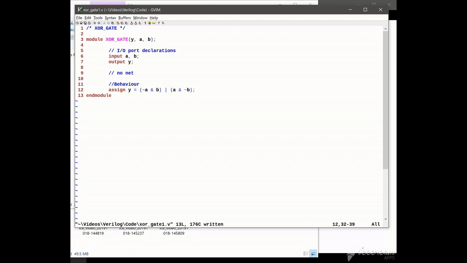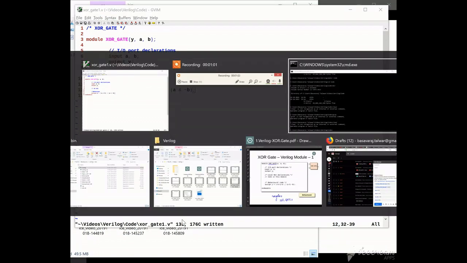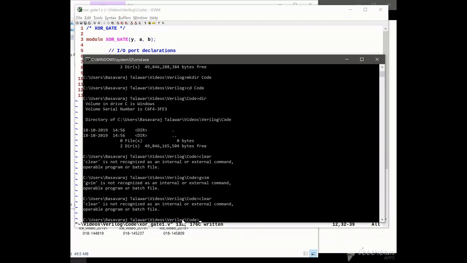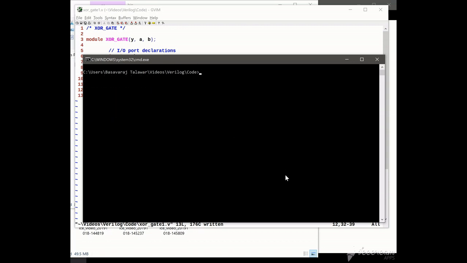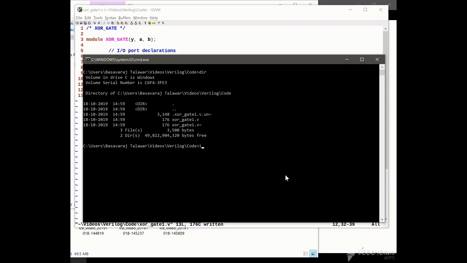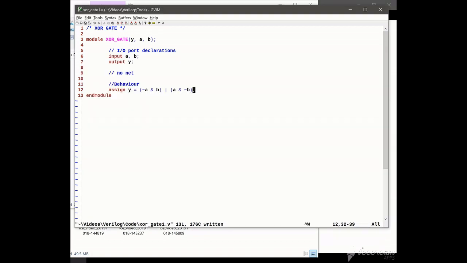Once you've done this, I have saved it as XOR_gate_1. If you have installed iVerilog, let me see, XOR_gate_1. Yeah, that's it. It did not give me any error here, so it's been coded correctly.